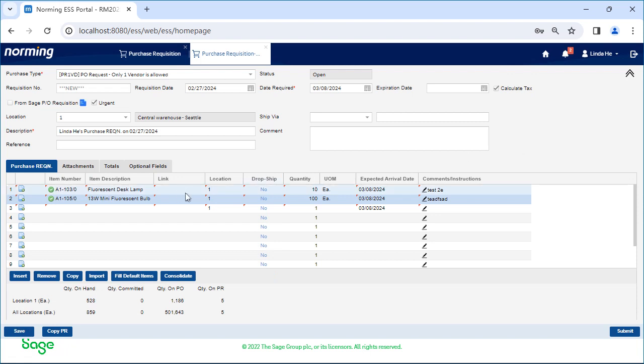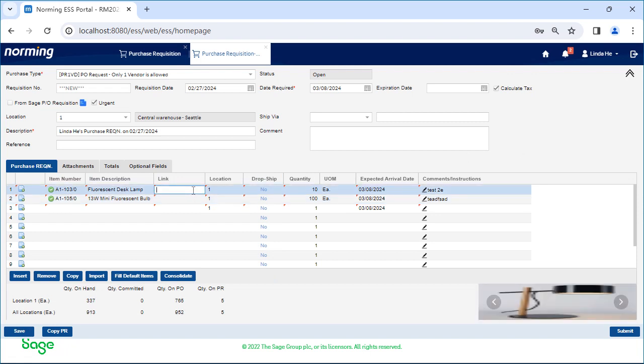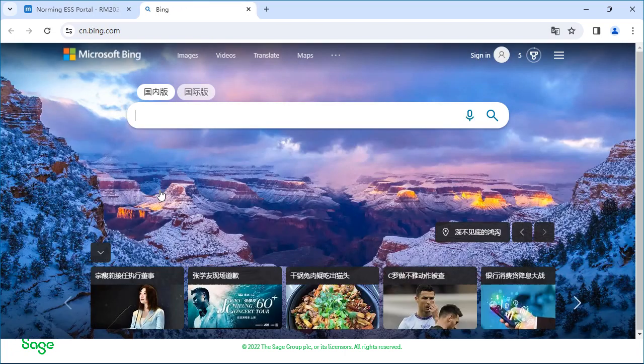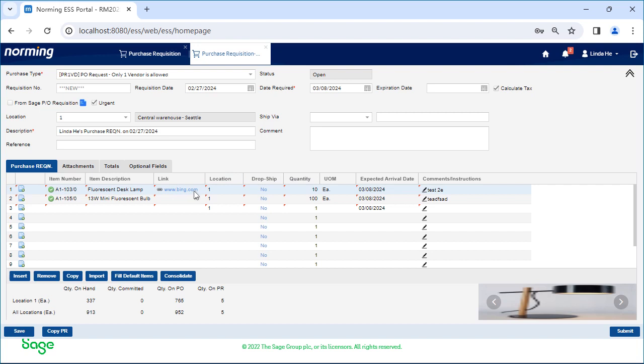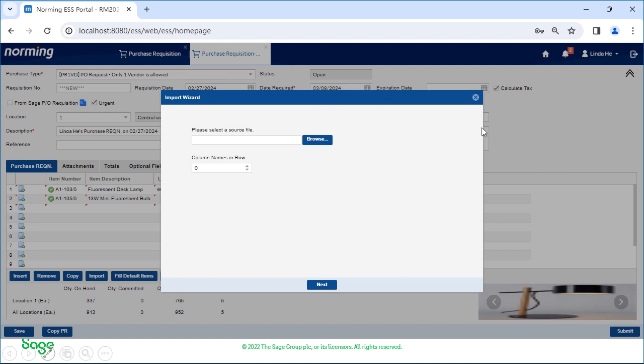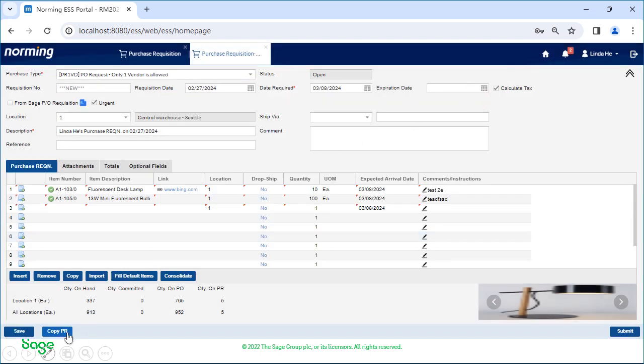Here we also have a link field. You can enter your link and tell the managers or the purchasers where to find these goods. You can click the link and it opens the website you entered here. We also have the import function to import the items from an Excel file, or you can copy an existing PR to create a new PR.